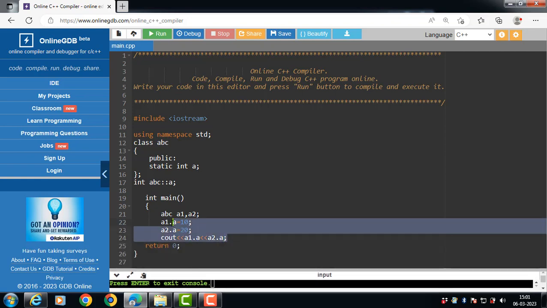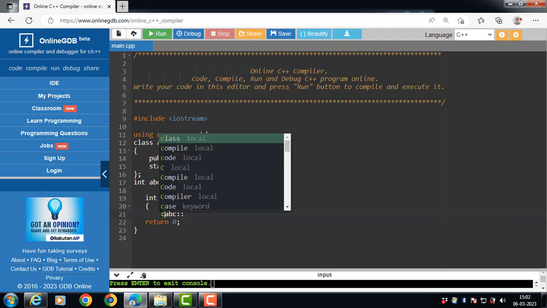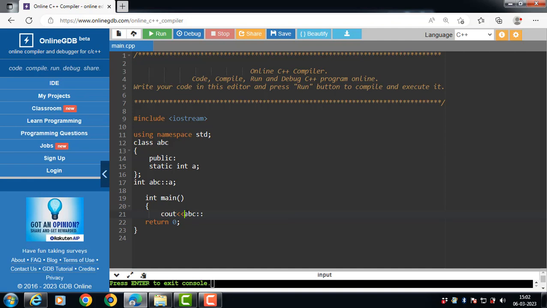We can also access the static variable without creating an object of the class. Without creating the object of the class, we can access the static data members. How to access? The class name, ABC is the name of the class, then the scope resolution operator, then the name of the member.